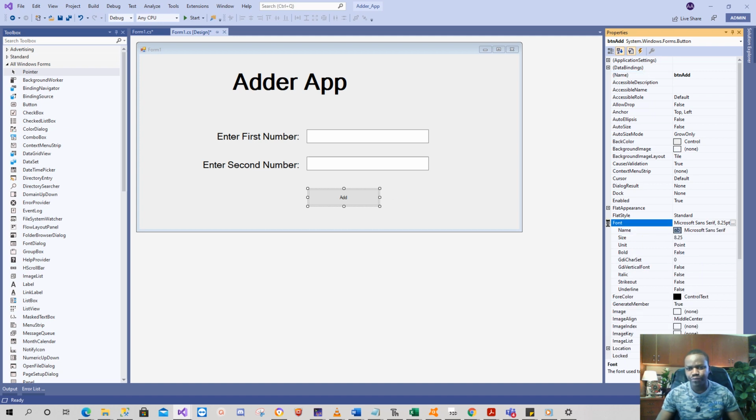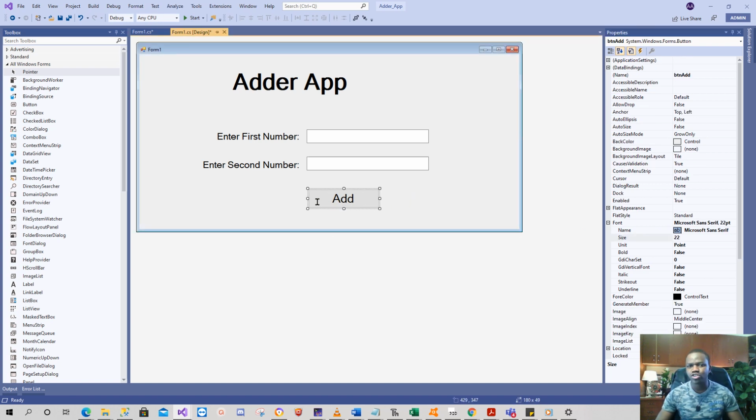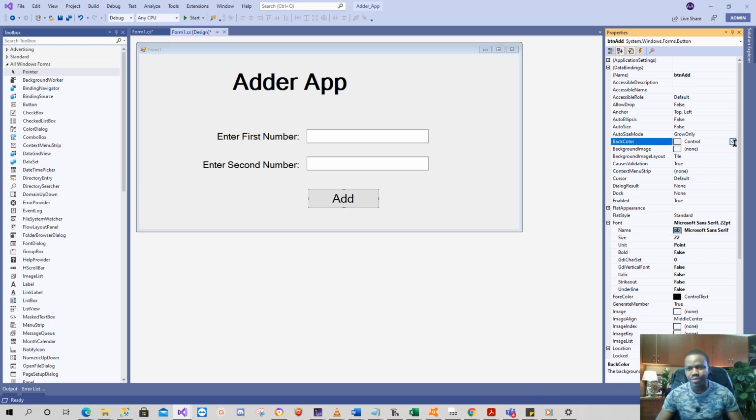And I need to change the font also so that it looks a little bit bigger. I'll change this to 22. And that's it. And if I think that the button is not showing well, I can change the back color to something that stands out. Something like this. Let's look. Something like that. That looks horrible. Let me pick something nice. Military green or something. Okay, that's better.